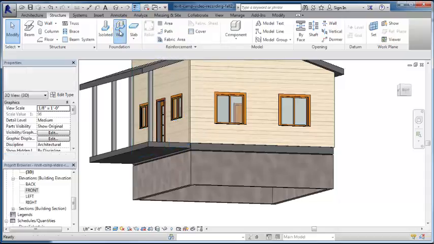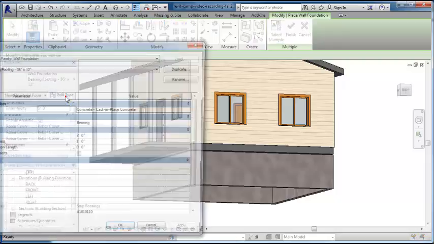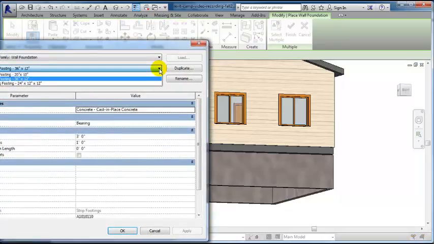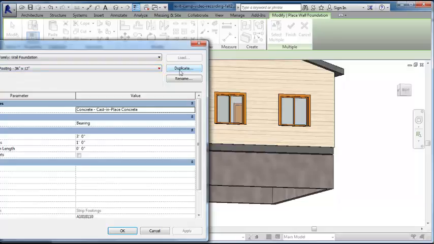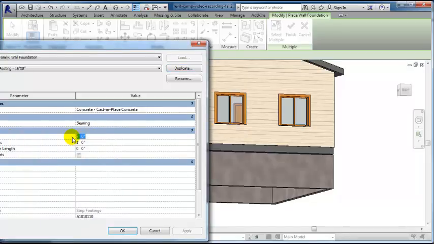FT for footing. And the default bearing footing that we have is 36 inches by 12, and that is much larger than we actually need it to be. So I'm going to edit the type, and I'm going to create a duplicate of that and make this 16 inches by 8 inches, which is the minimum size the footing can be for an 8-inch stem wall. So our width changes to 16 inches and our depth changes to 8 inches. And now we have a proper footing size for that foundation wall.